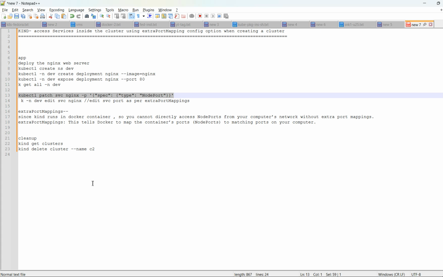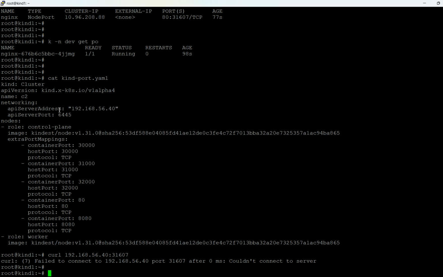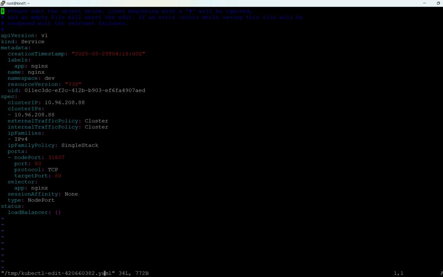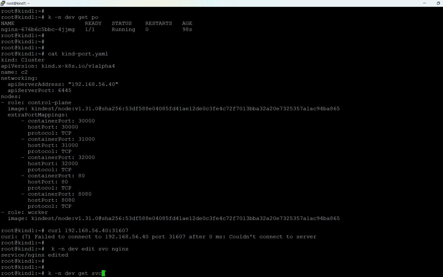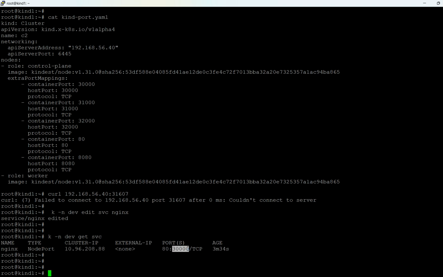Okay, so let me edit that one. You can use this command: kubectl -n namespace edit and your service name. The service name here is nginx. Let me change this one. This node port we can change to 30000. Now it's changed. We can check the service itself. Now you can see the port is changed to 30000.